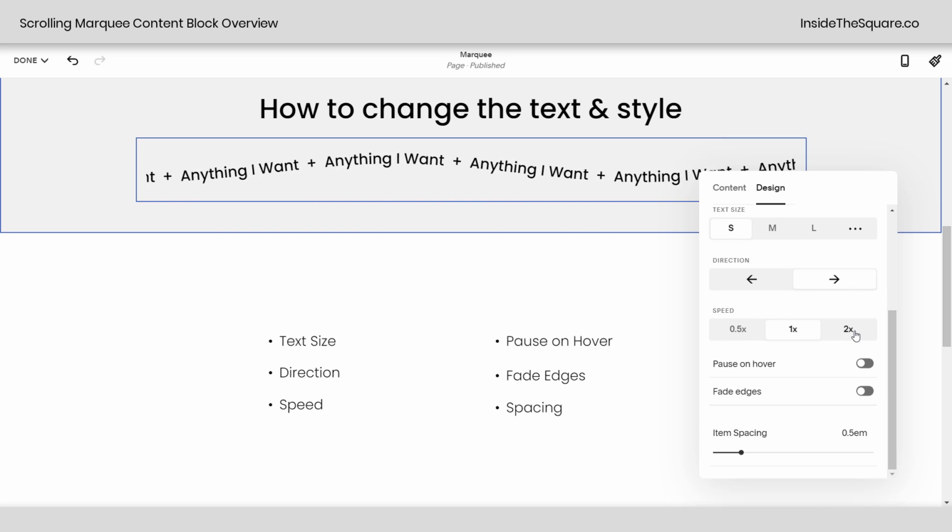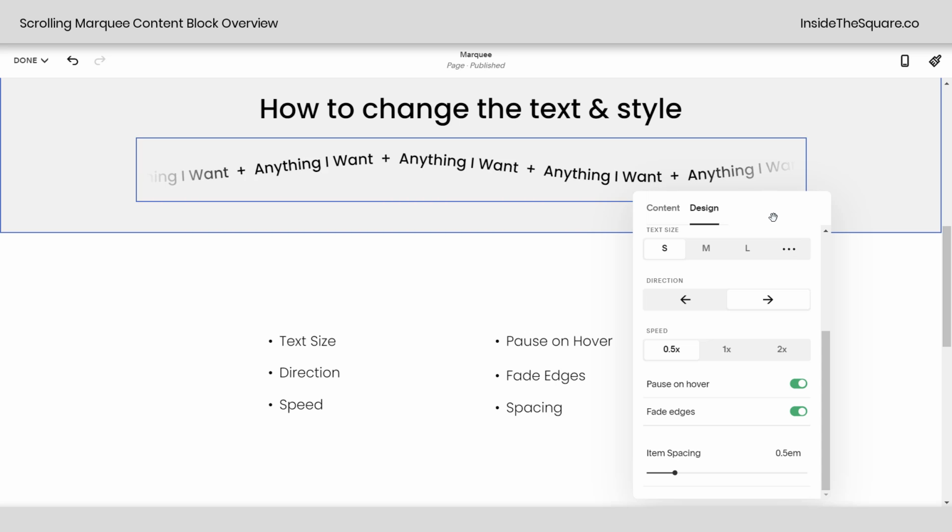And after that, we have speed. You can have it go super fast or a little bit slower, totally up to you. And then these two options are kind of cool as well. We have pause on hover. If I select this, as soon as my cursor hovers over it when I'm not in edit mode, it will stop the text. And then fade edges will give it a little bit of a fade on the side. We can check that out there.